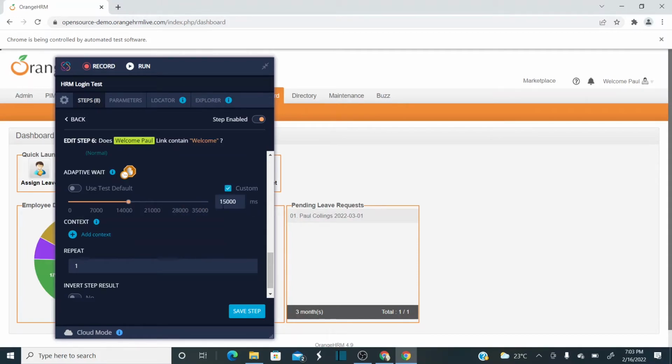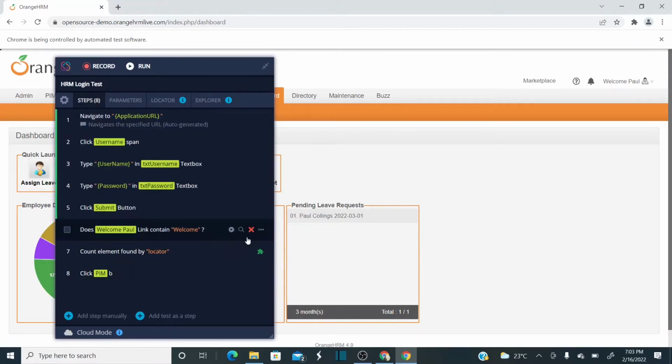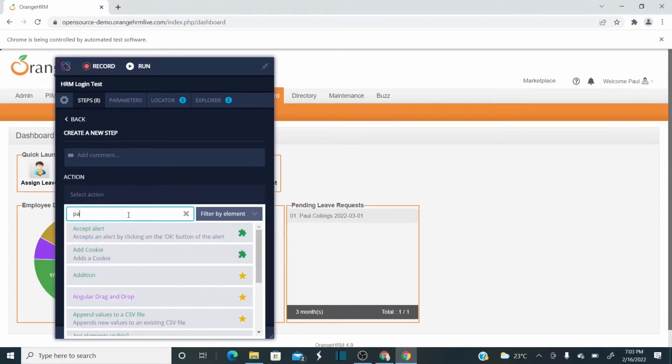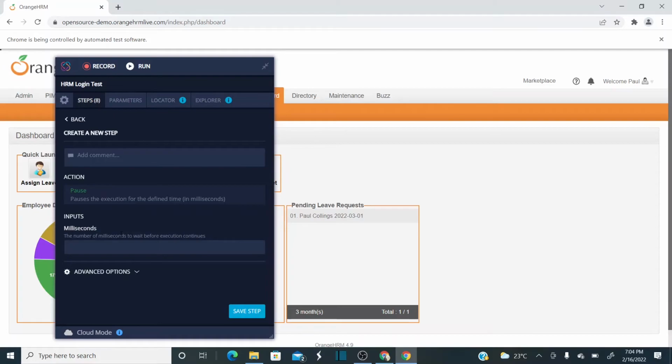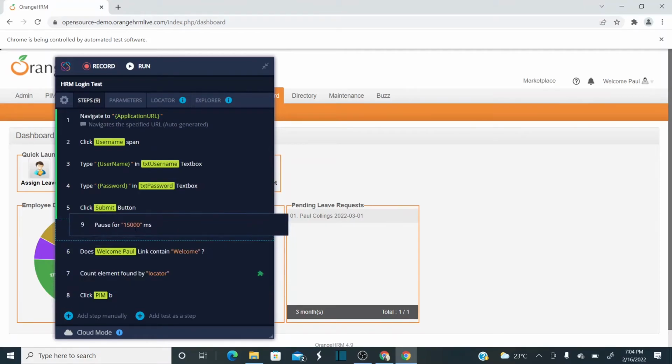Okay, so let's assume I want to put a 15 seconds adaptive wait. What do you mean by explicit wait? Let's assume I want to put an explicit wait before this validation point. So what I can do is add a new step here, and then call an action called Pause. Select the Pause. I want to wait for, for example, 20 seconds, which is 20,000 milliseconds, or 15 seconds. I want to wait 15 seconds, save the step, and bring this step before this welcome validation.